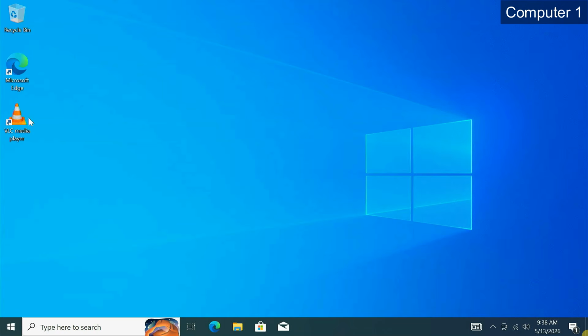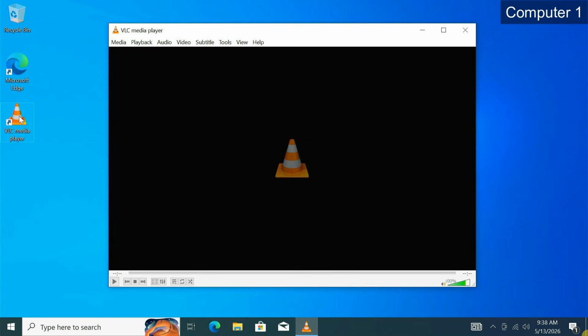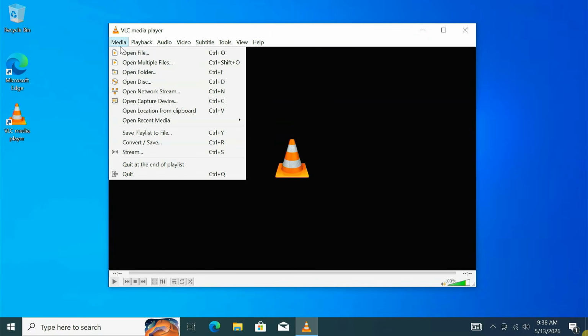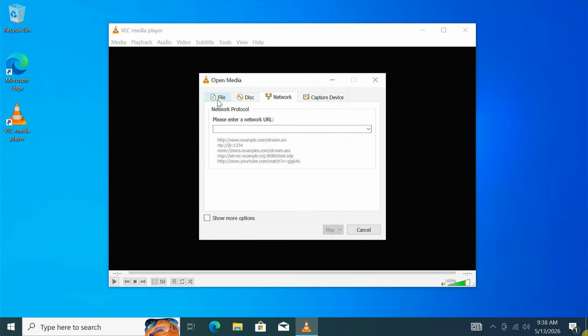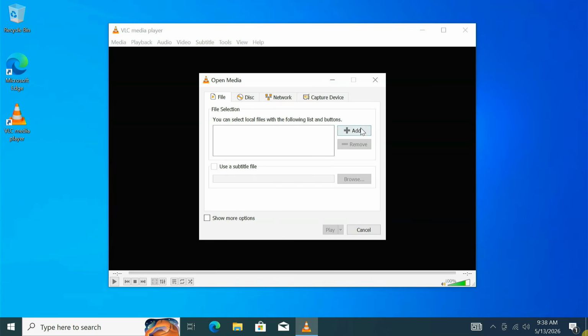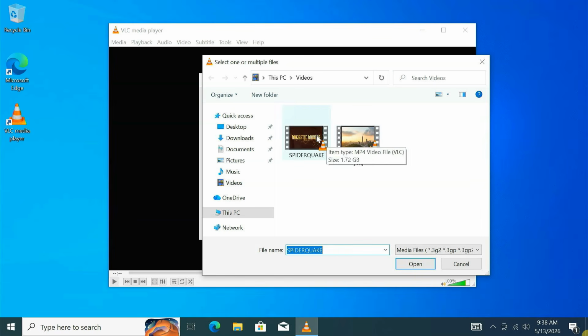First, open VLC Media Player on the computer where your video file is stored. In my case, I am using my desktop computer as the streaming computer. After opening VLC, click on Media from the top left corner and then click on Open Network Stream. Now, in the File tab, click on Add and select the video file that you want to stream over the internet.